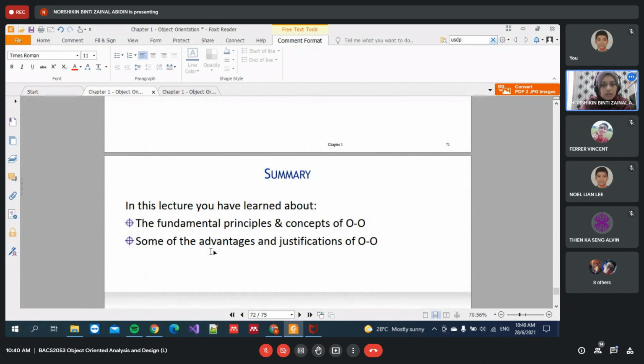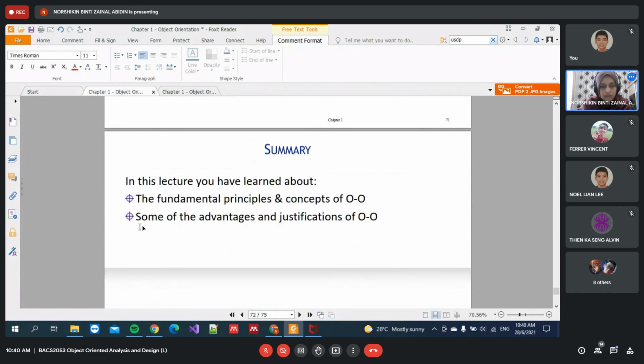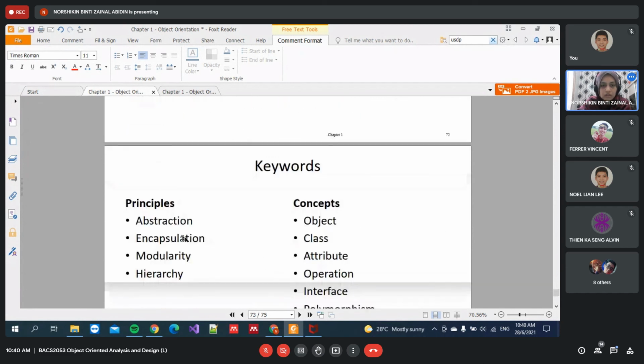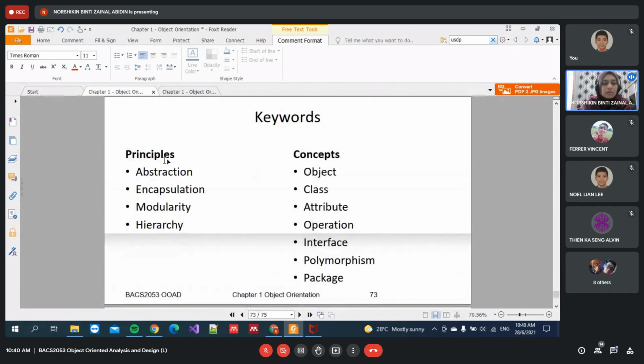There are four concept principle in the earlier of this lecture note. And then some of the advantages. This one is just now. Keyword, yeah. Like I said just now, there are four principle. You need to know abstraction, encapsulation, modularity, hierarchy. So this is the concept that you know: object, class, attribute, operation.